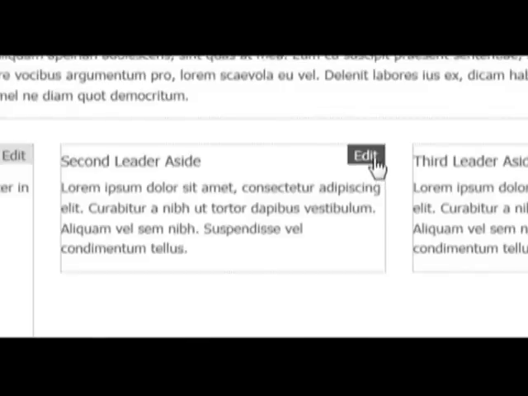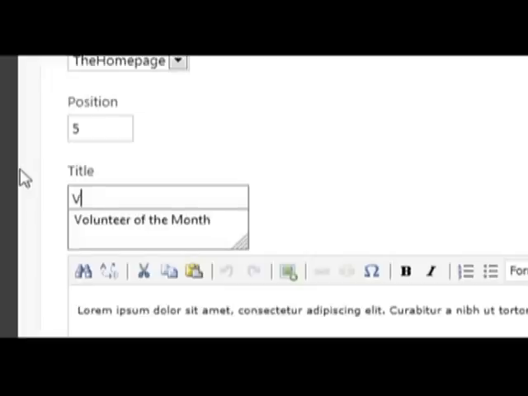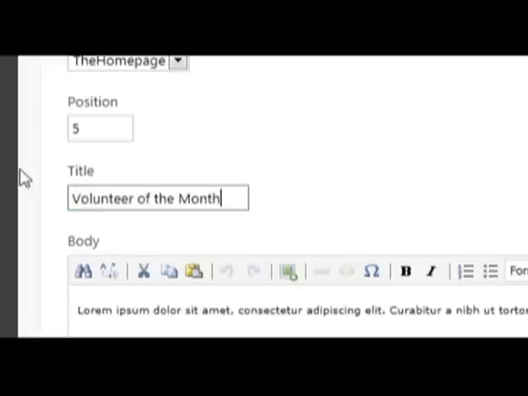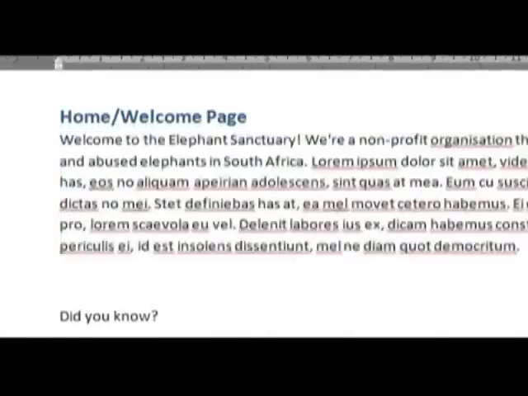In my second section, I would like to call that, we've got a little volunteer section, so call that Volunteer of the Month. Let's go and get some more content there. And here we've got Rachel is our star volunteer.